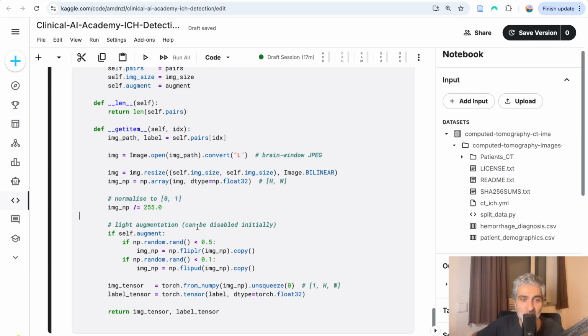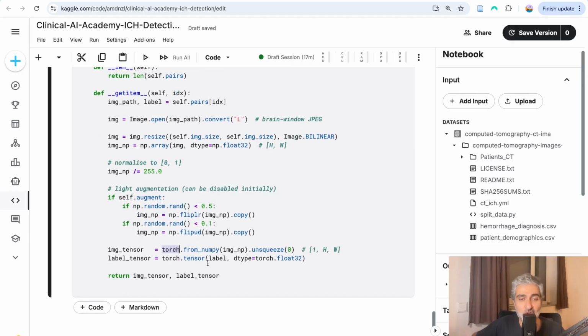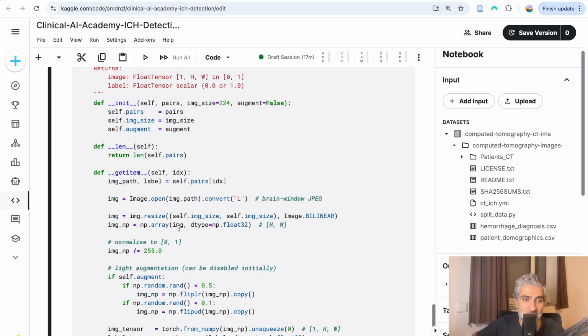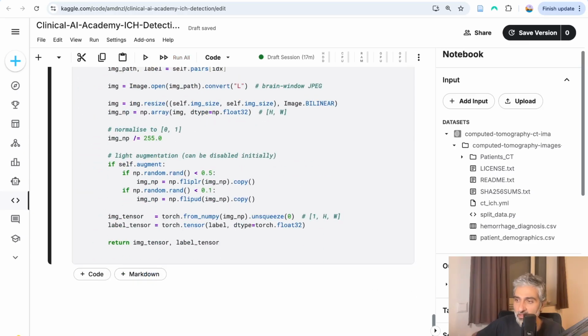And if you do any augmentation, then you use torch, which is imported, to build this image tensor, and in parallel to it you have the label tensor. So I think we ran this, yeah, all right, and then we do some sanity check.